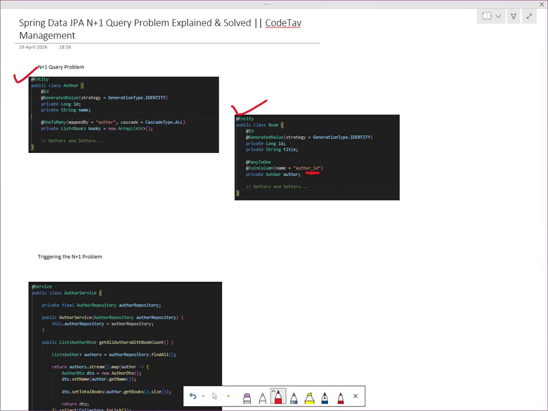Okay. So here I have set the cascade, and the cascade type is CascadeType.ALL. I have not discussed cascade in these Spring Boot lectures, so in the next videos I can cover this cascade. Anyway, for now, just think the cascade type is ALL. So here we have an Author entity with a one-to-many relationship to Book.